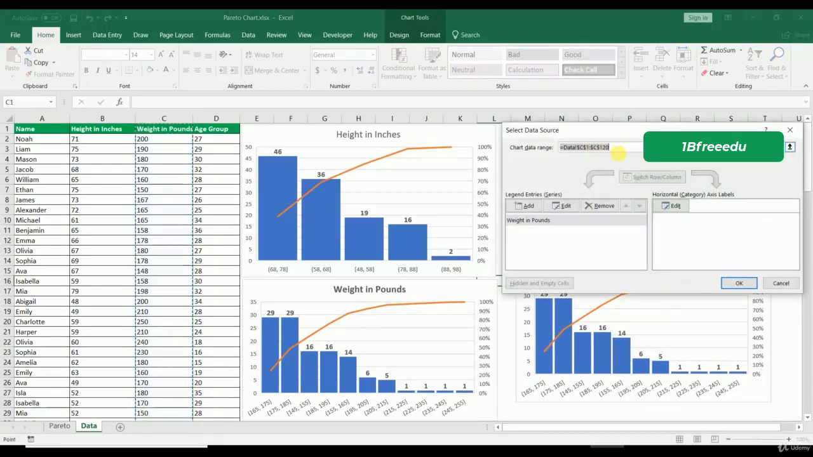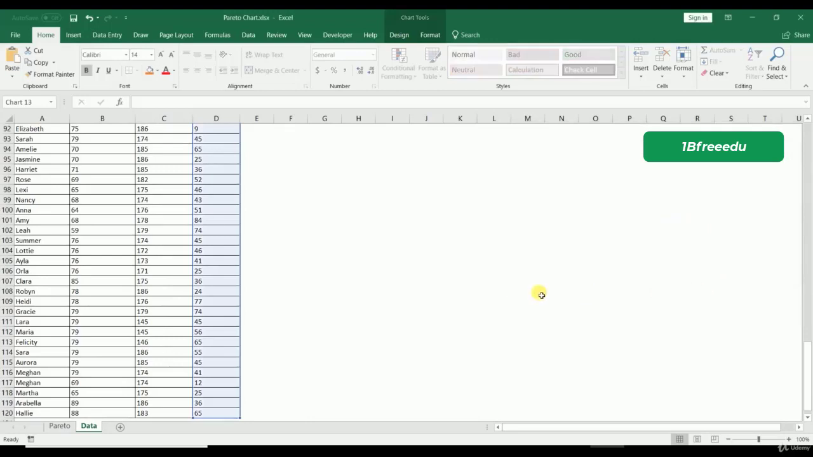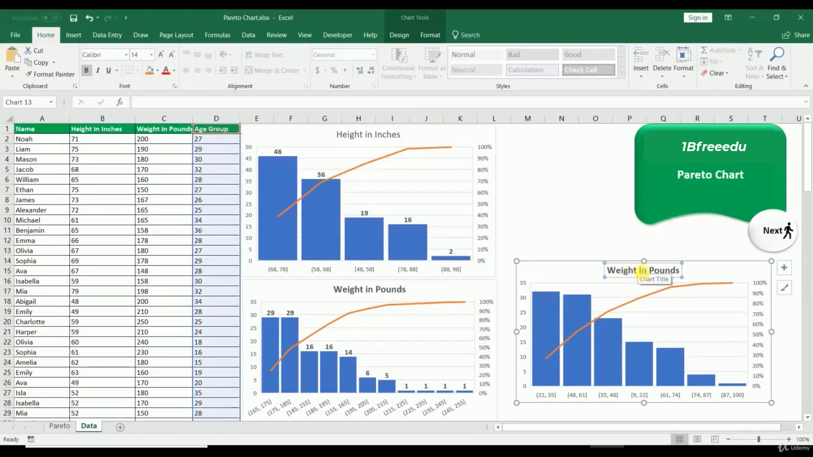Under legend entries, delete the current data series. Then, click on Add. Enter the data series name as age group and series value as D2 to D120 and press OK. Add data labels. Let's change the title as age group.